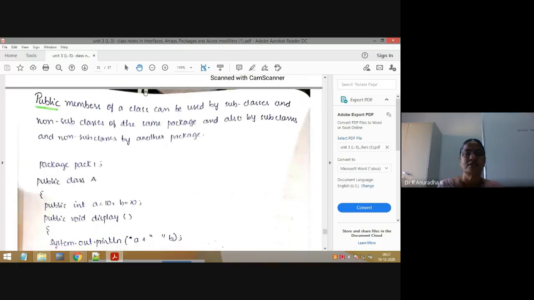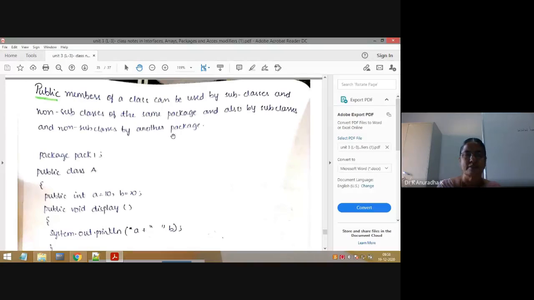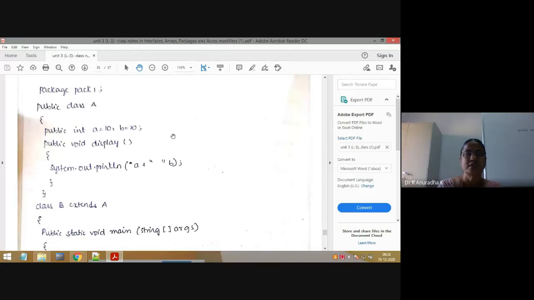If you understand private, default and protected, public is one minute. Public members of a class can be used by both subclasses and non-subclasses of the same package, and also by subclasses and non-subclasses of another package. Inside the same package, anybody can use. Inside another package also, anybody can use. Anybody means subclasses and non-subclasses. So that's it, like public roads. Now we can write this program easily.